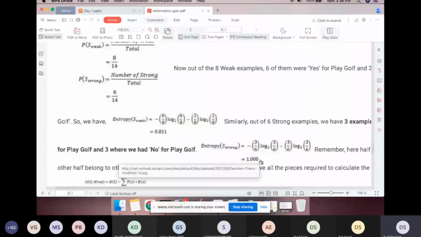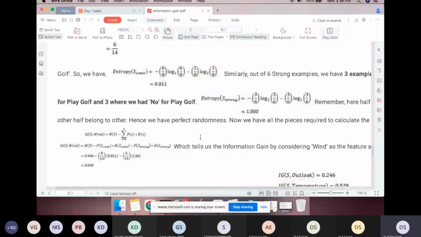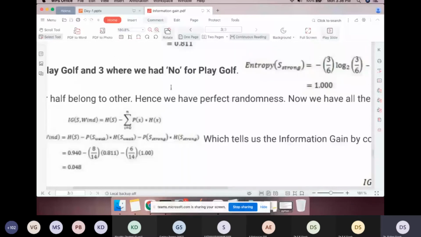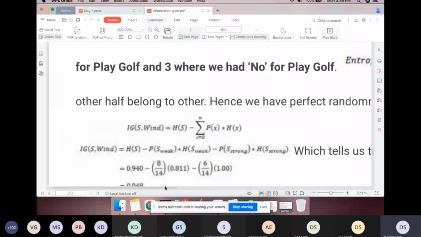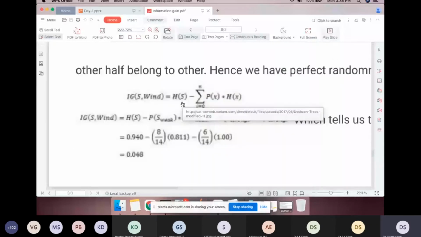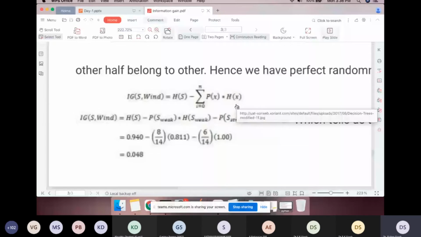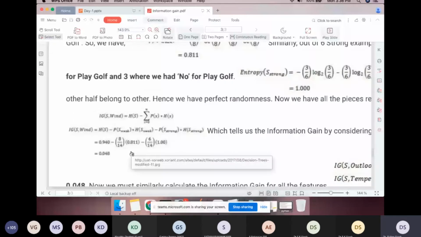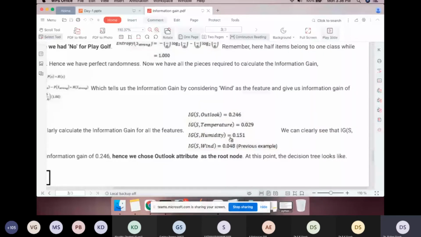Right, so now we have computed the entropy of strong and weak individually. Now we need to compute the information gain. So for the information gain, let me just enlarge this entropy which you have. In this particular case, the entropy we have already computed, the probability we know of the weak and the probability we know of the strong, and the individual entropy of weak and strong we have already computed. So the overall information gain which we get over here, if you solve this up, comes to 0.048.